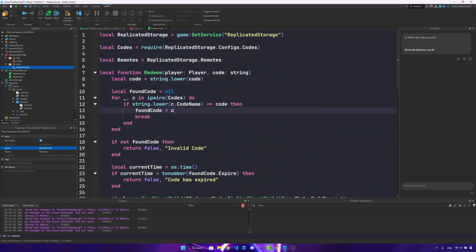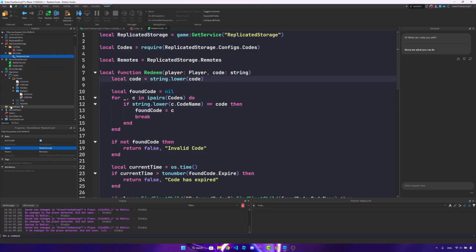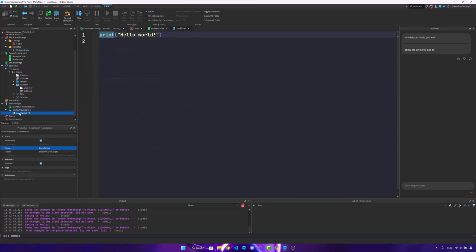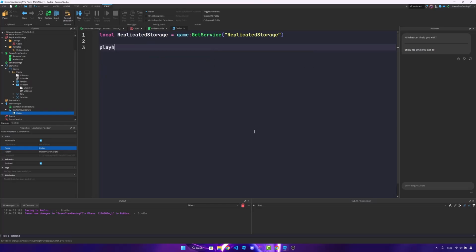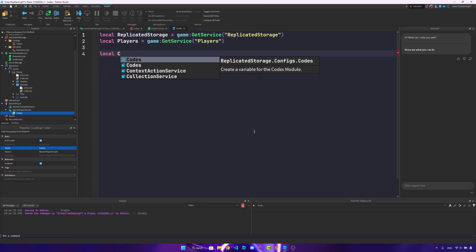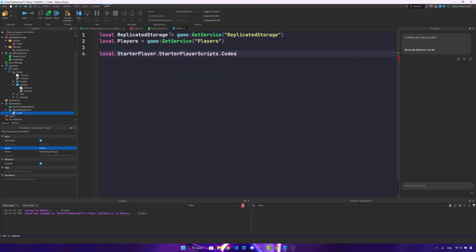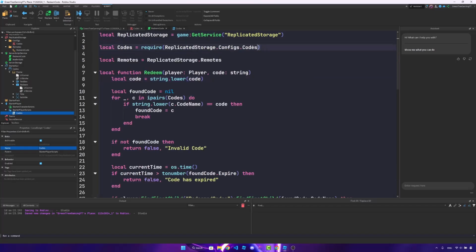Awesome. Now that we are done with the server, let's move on to the client. Inside of StarterPlayerScripts, I'm going to insert a new LocalScript, name that Codes, and let's get started on the client side. So let's first get ReplicatedStorage as well as the Players service. We're going to get the codes ModuleScript. Actually, that is incorrect. Let me just copy that here. Actually, let's copy both of these.